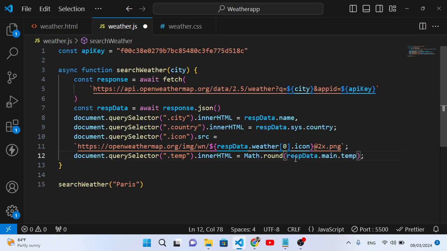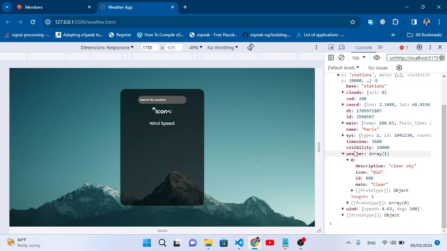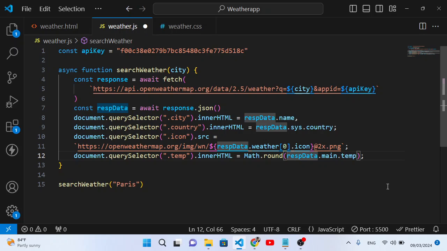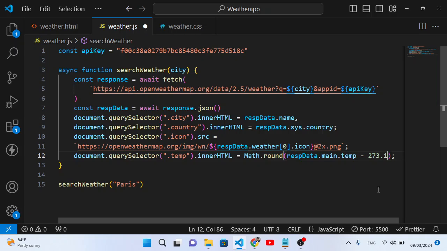And the default metric of this data is in Kelvin. Not Celsius, not Fahrenheit, it is in Kelvin. If you look here, this 280 is Kelvin. So we will change it to Celsius. To change that to Celsius, we will just subtract 273.15 from that data. It will change automatically to Celsius.